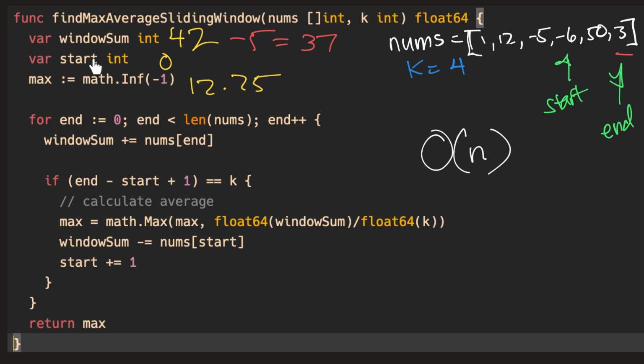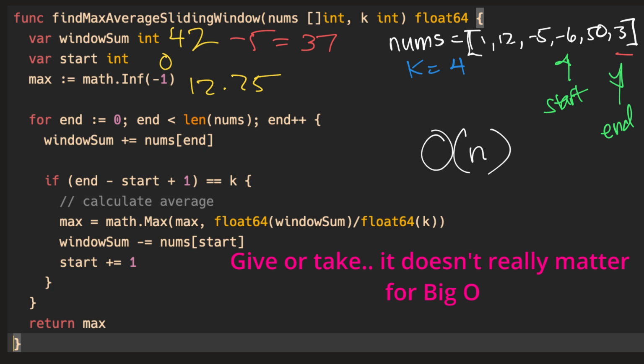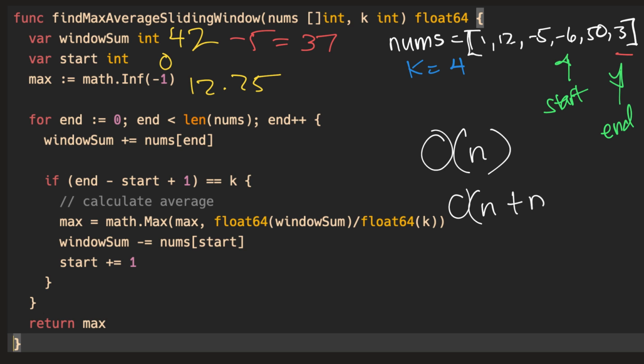But then also we have this start as well. And our start isn't going to touch every element of n. It's essentially going to touch every element of n minus the window size. So it's going to look something like this. So we have O of n plus n. So let's imagine that this n is our end here that touches every single element of our nums array, right? And then we have our start here that also touches almost every element of our nums array. But it's not going to touch n elements. It's going to touch something like n minus k minus 2 elements, somewhere around there.